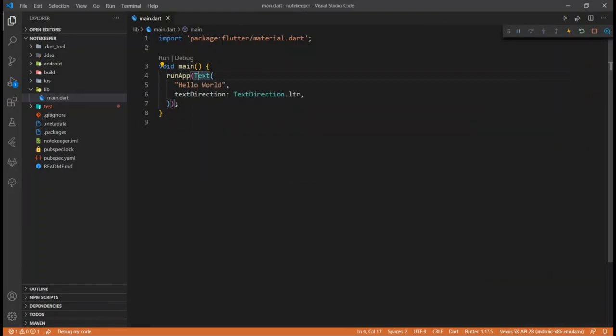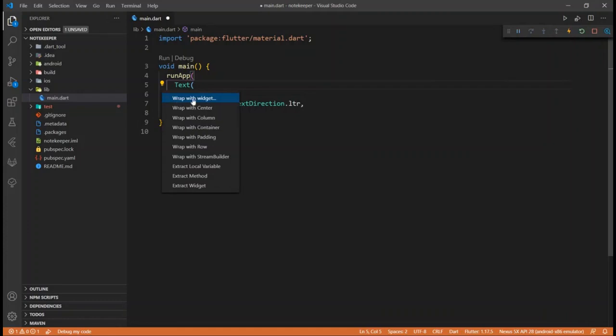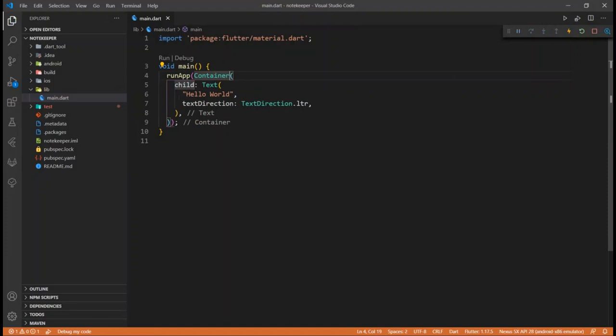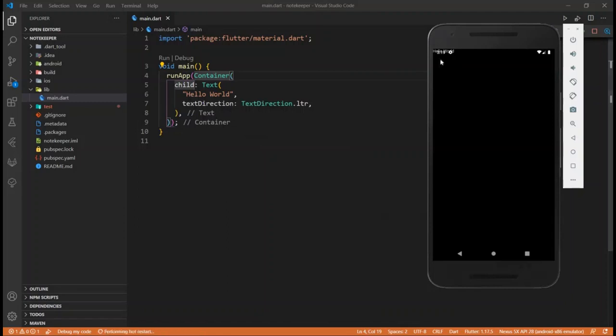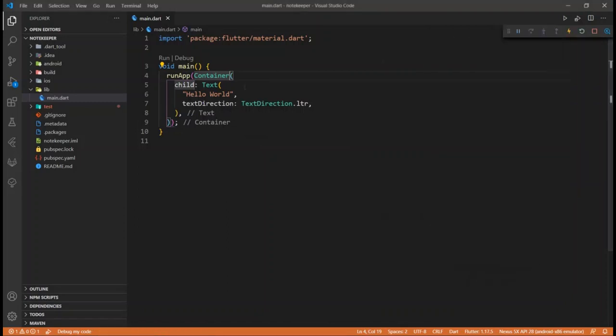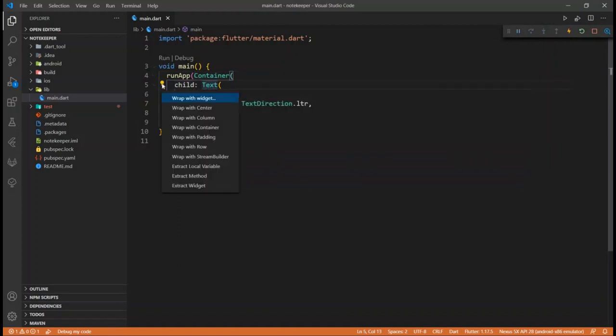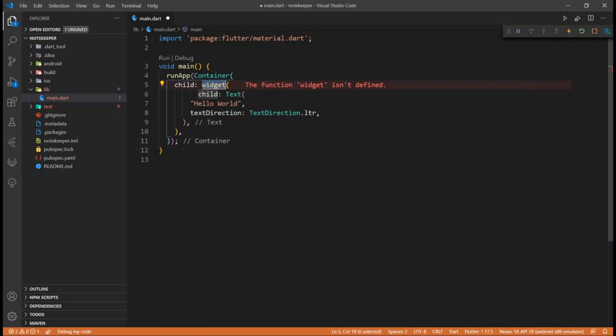So first of all we have to put our cursor on the Text widget and you will get this bulb icon. Click on that and you will get the first option, wrap with widget. Now type Container. By doing this also our Hello World will not be at the center of our screen. See? So we also have to take the Center widget. So again put your cursor on Text, click on the bulb icon, wrap with widget and type Center.